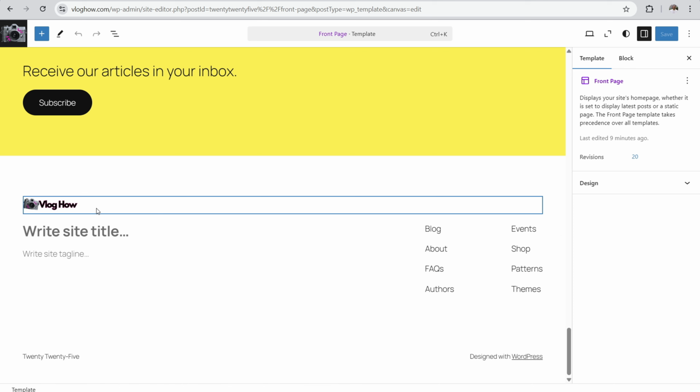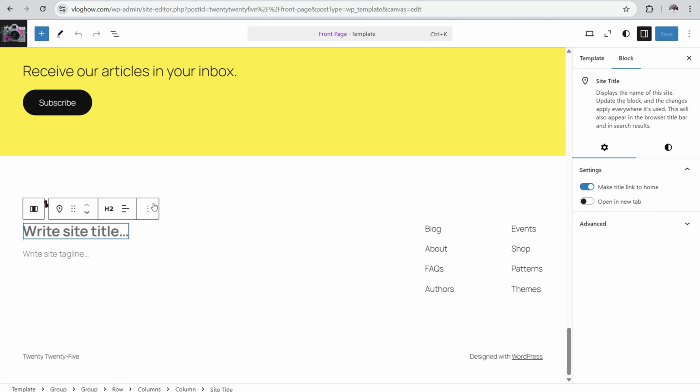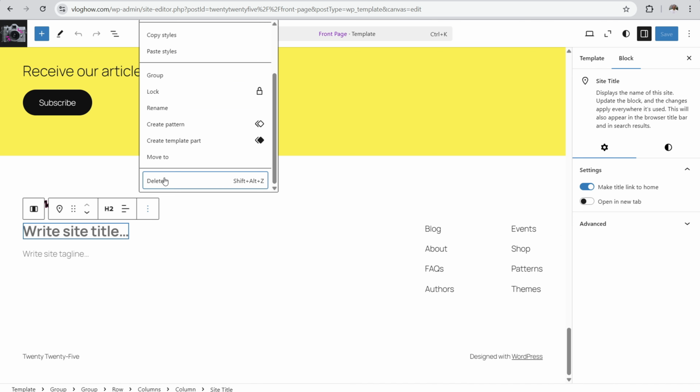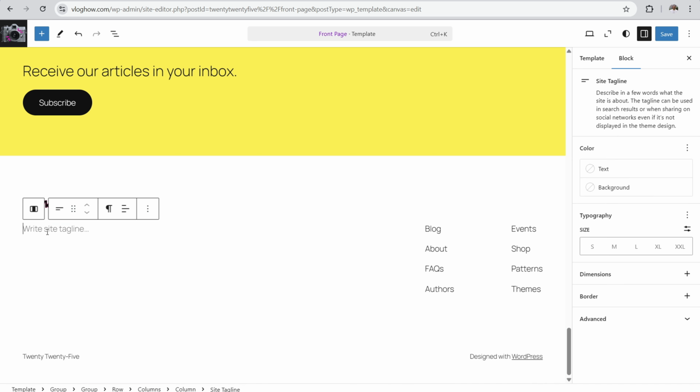Okay, so first off, we have write site title. That's an H2 title tag. We don't need this. We can go ahead and delete that. Next, you have write a site tagline. Totally optional, but you can add in a quick little description of the website.